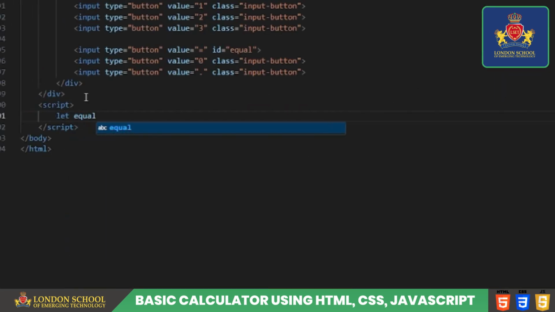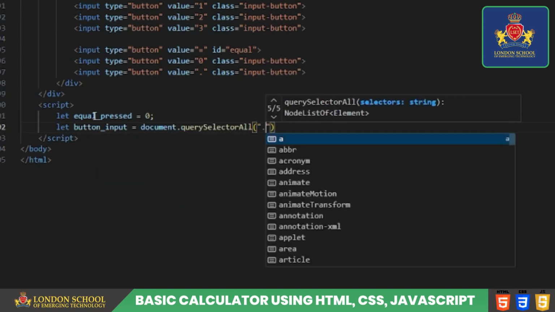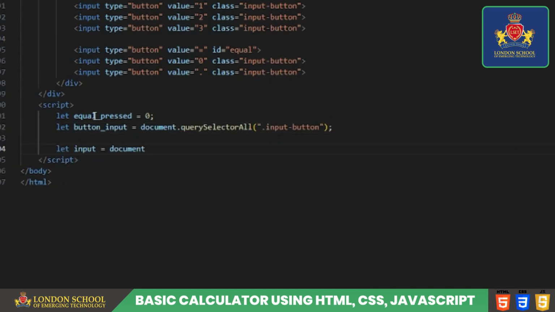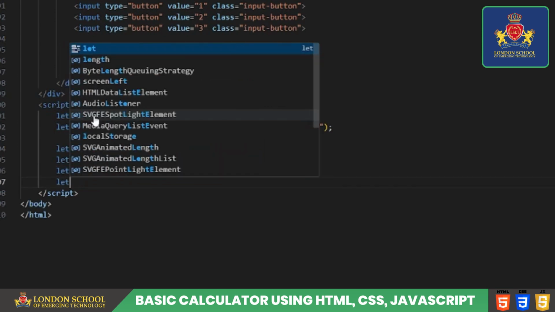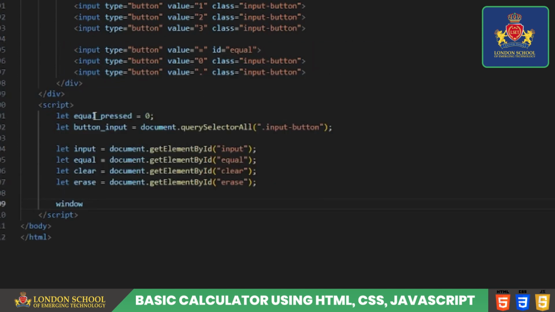These lines declare a variable equalPressed initialized to 0 and select all elements with the class input-button and store them in the buttonInput variable. These lines store references to specific elements in the HTML with the ID input, equal, clear, and erase respectively. This sets up an event to clear the input field when the window loads.